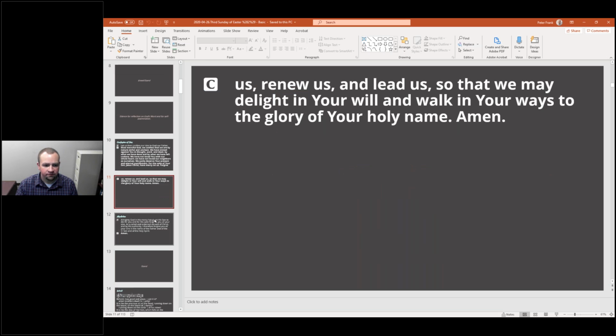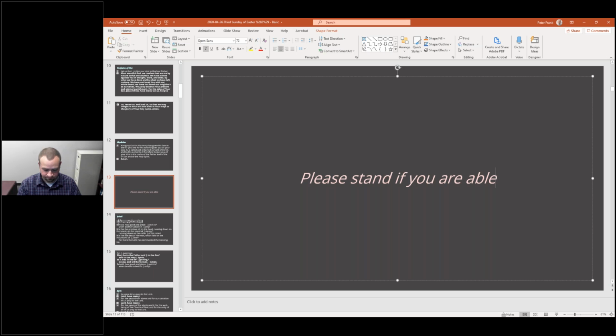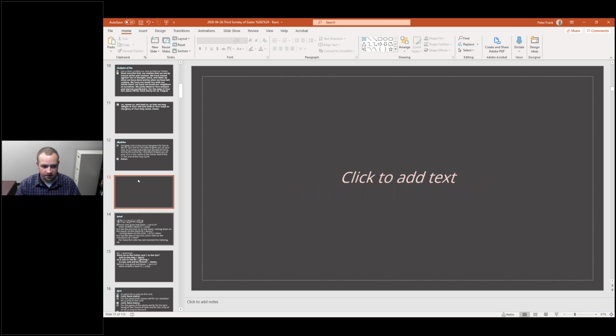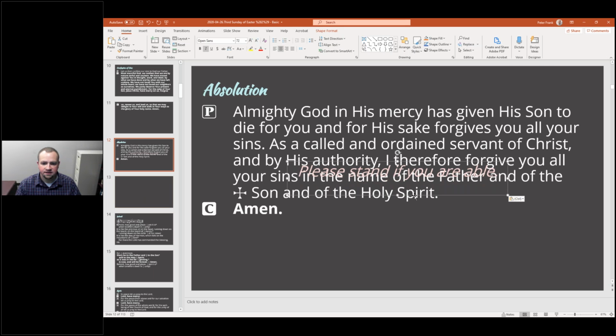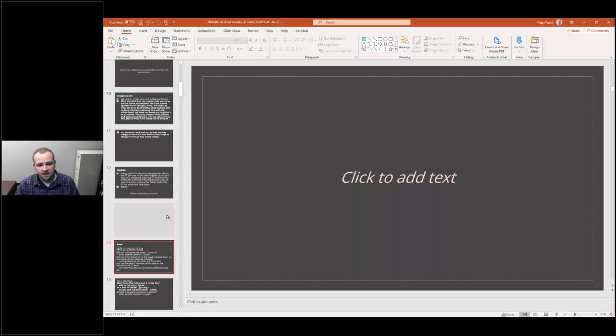Now I can go and make whatever modifications I want. Like here, after absolution, maybe I don't want it to say "stand." Maybe I want to say, "Please stand if you are able." I've got this box around it. If I shrink the box down and hit Control X, I'll cut it. I can paste it here, and then I can remove this slide.